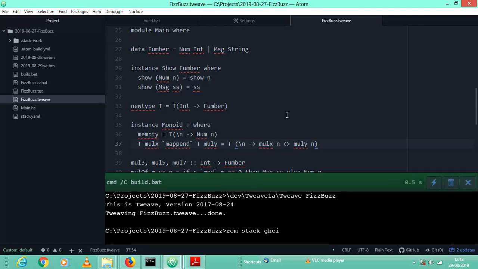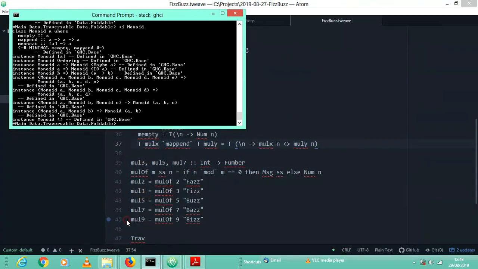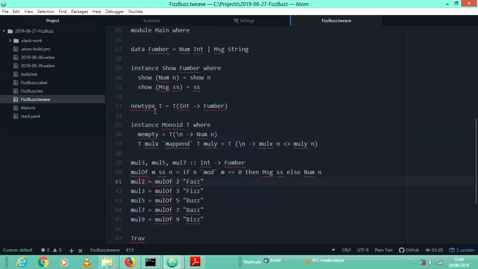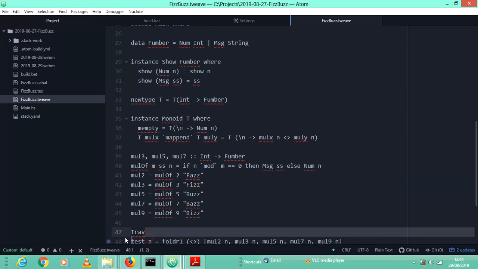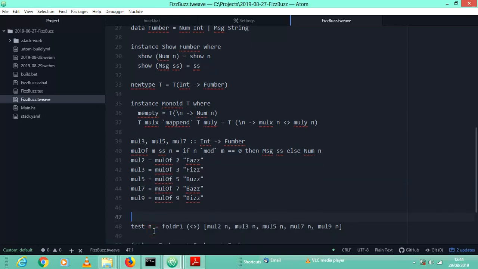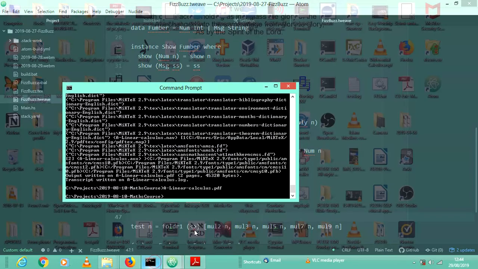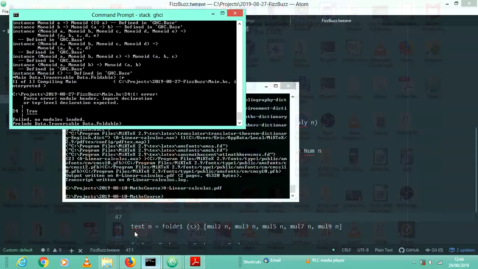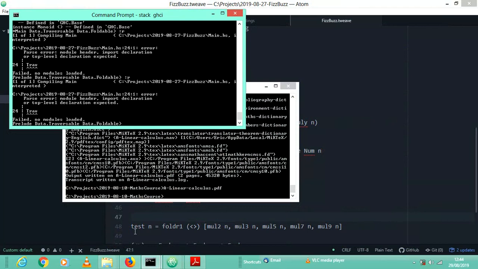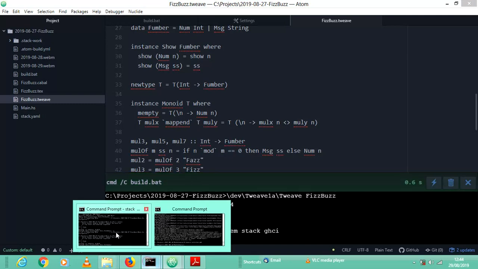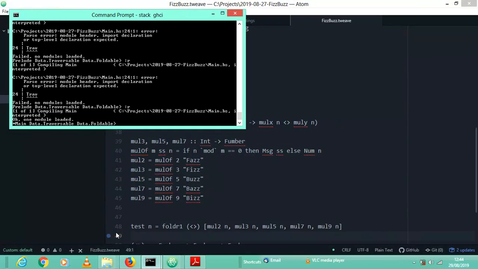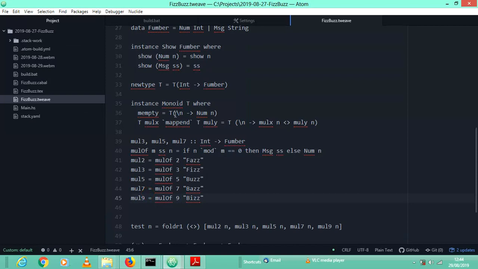If I build this, let's just check. It's not having a problem. Oh, it's because of this here. Shouldn't be there. Oops. Come on. Oh, I didn't build it. Okay, there we go. That's fine. So there's nothing wrong with our Monoid instance.